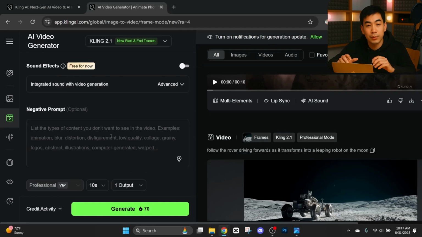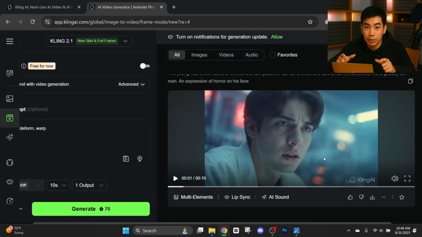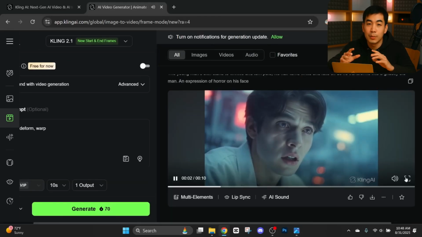There's also this negative prompt where you want to describe all the things that should not happen. Some keywords might be like blurry, distort, deform, warp, keywords like that. Now you can choose between a 10 or a 5-second video, but I'll leave it at the default setting and generate the video. And here's what the finished video will look like.